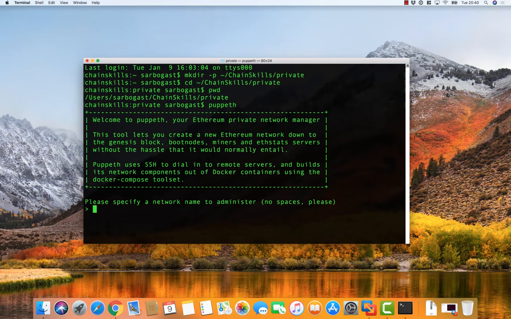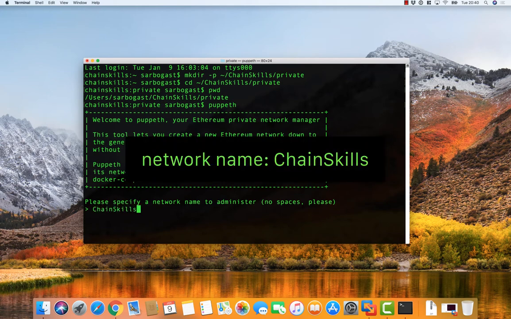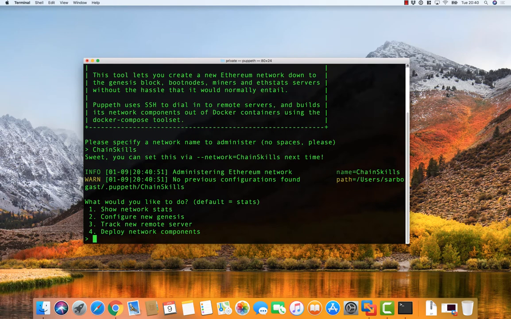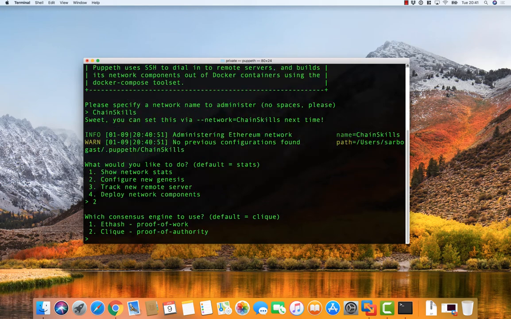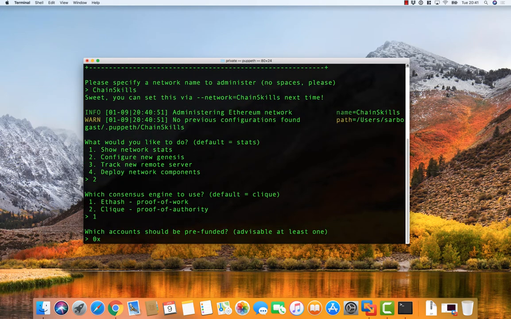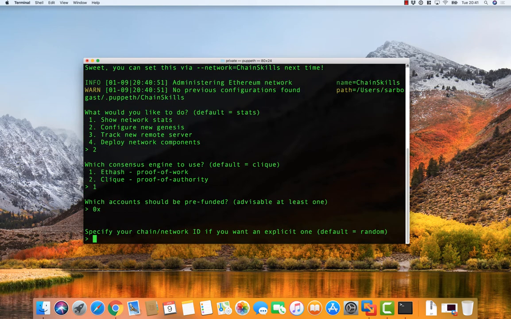So first we have to specify a network name for our private network. We'll call it chainskills. Now we can use one of those commands, and here we'll use command number 2 to configure a new genesis. Our private Ethereum node will use a proof of work consensus algorithm. So let's choose option 1 for Ethash. And we do not want to define an account to be pre-funded, so we just type enter on this.